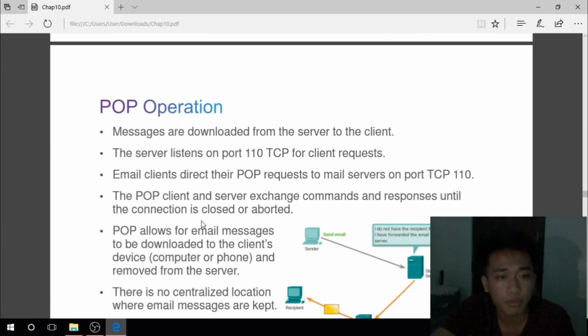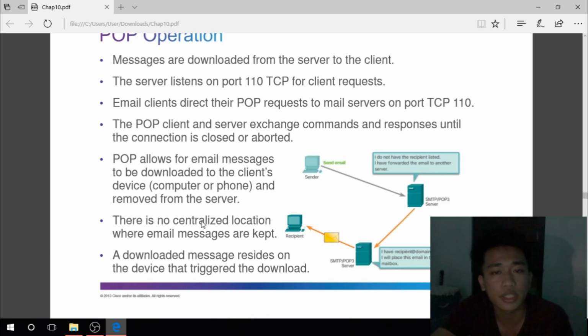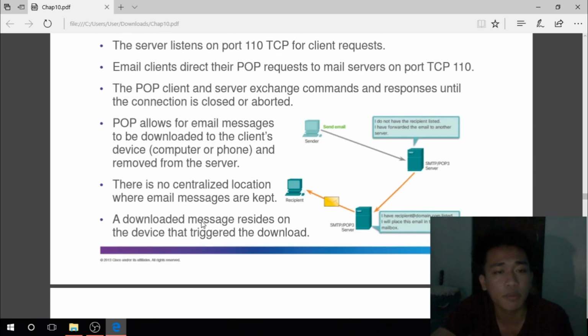POP operation: messages are downloaded from the server to the client. The server listens on TCP port 110 for client requests. Email clients direct their POP requests to mail servers on TCP port 110. The POP client and server exchange commands and responses until the connection is closed or aborted.